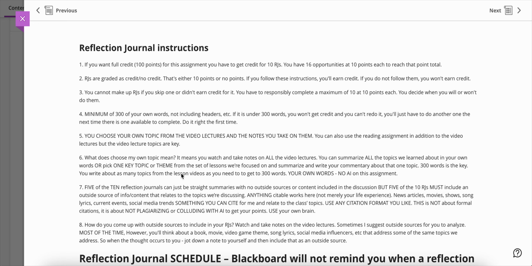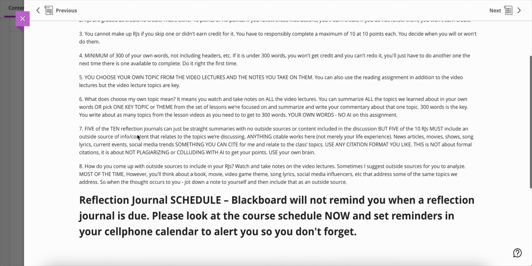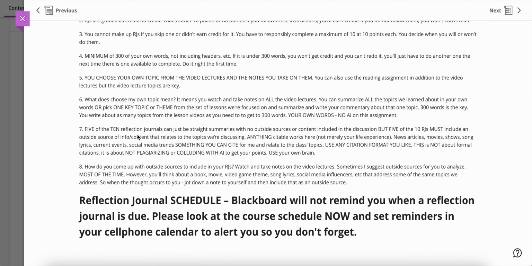You'll see the due dates in the weekly folders. Okay, and so 5 of the 10 reflection journals have to have what I call an outside source related to them. And an outside source is anything that you come up with that is citable, not just your life experience. Oh, I work at Bass Pro Shops and this happened the other day.